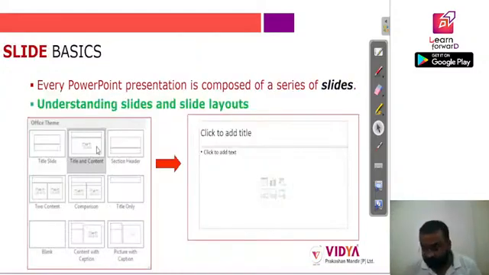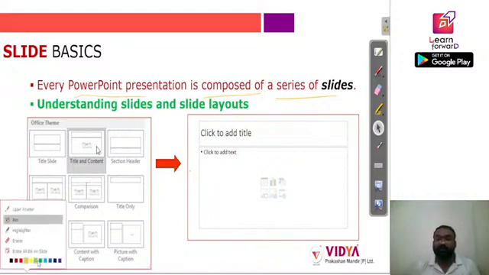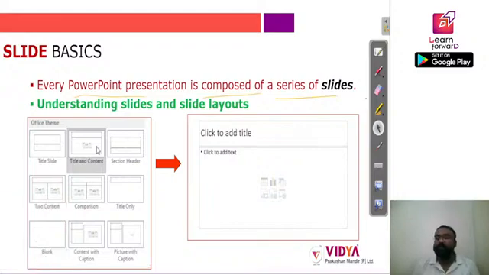Then we are going to start with some slide basics. As told in our first slide in the introduction, a PowerPoint presentation is composed of a series of slides. Slides are just like pages in a Word document. Similarly, slides are the pages in our PowerPoint presentation. These are some of the default layouts that Microsoft PowerPoint provides.